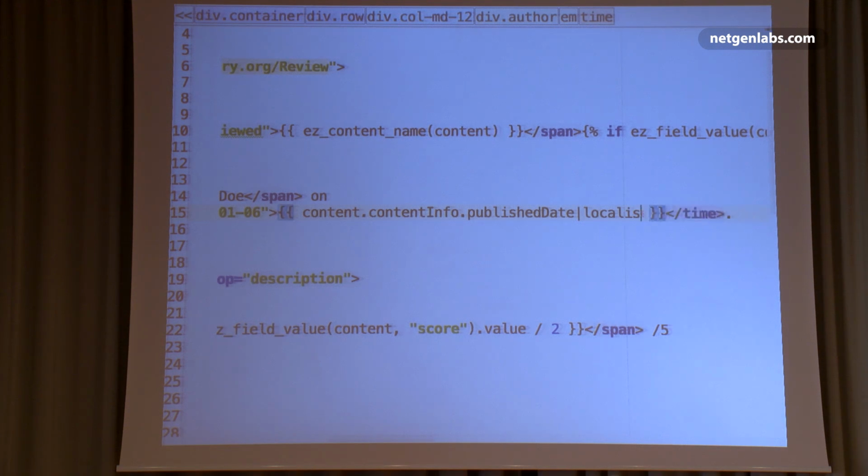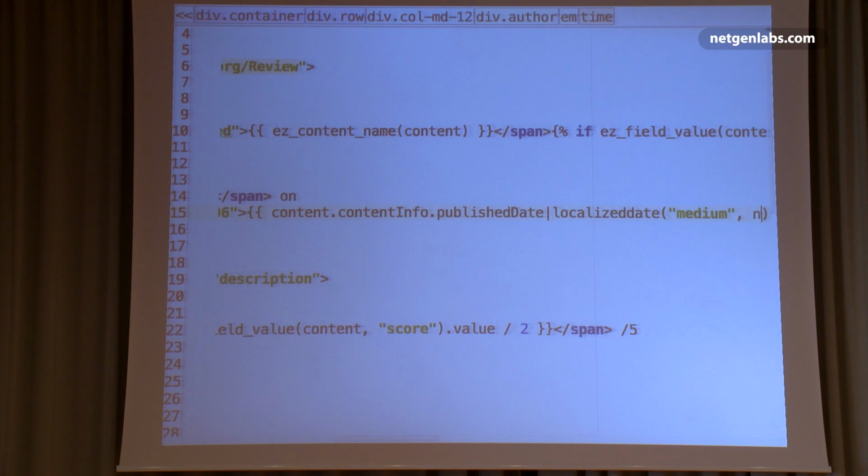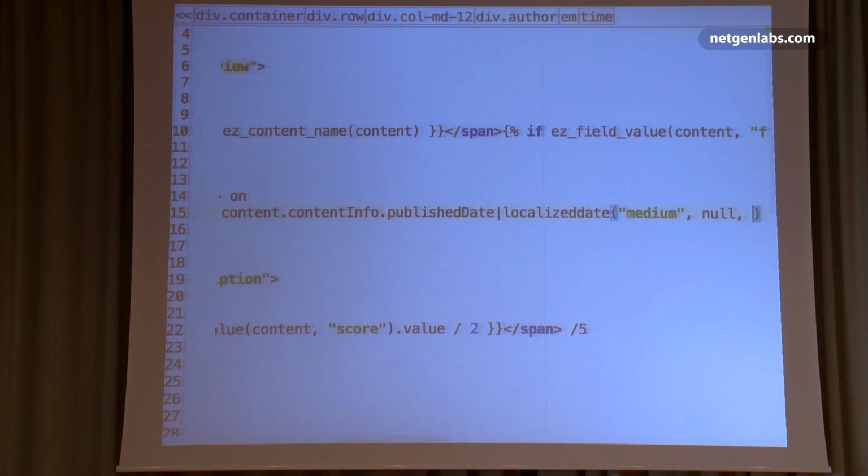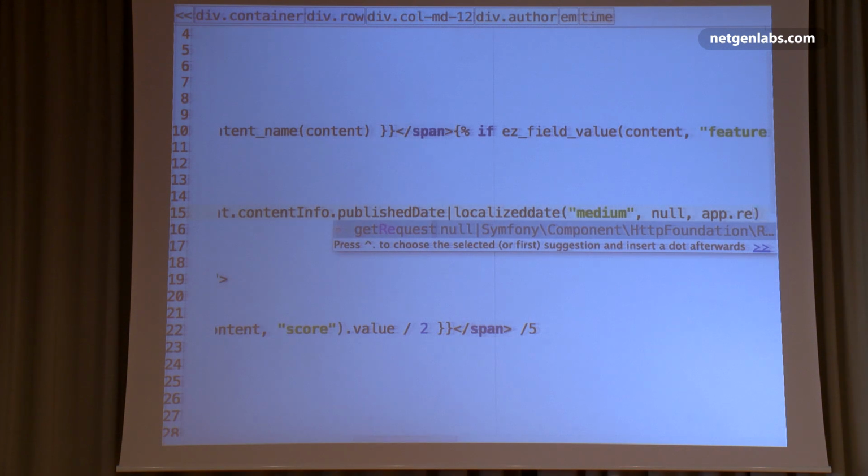Should that be with a Z? Yeah, sure. Dates. We need the format and the locale. So the format, we will use medium. The second will be null. And the locale.